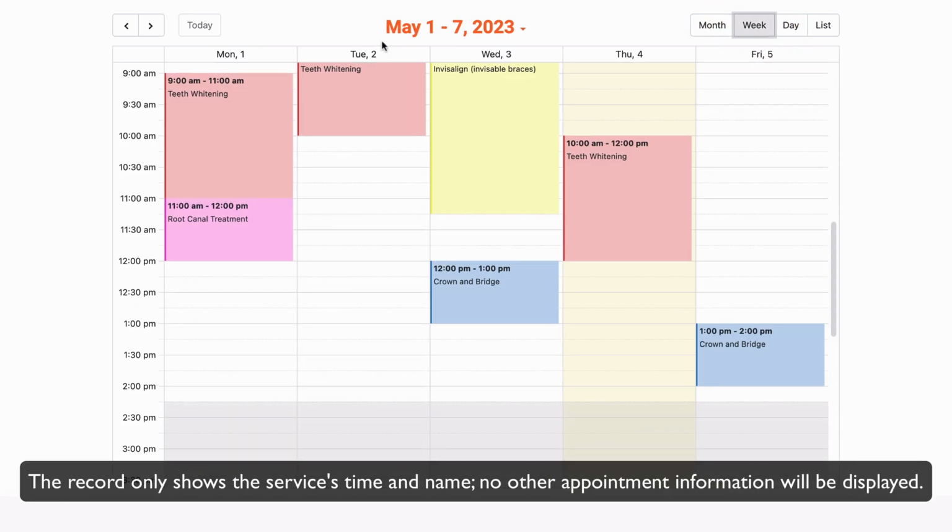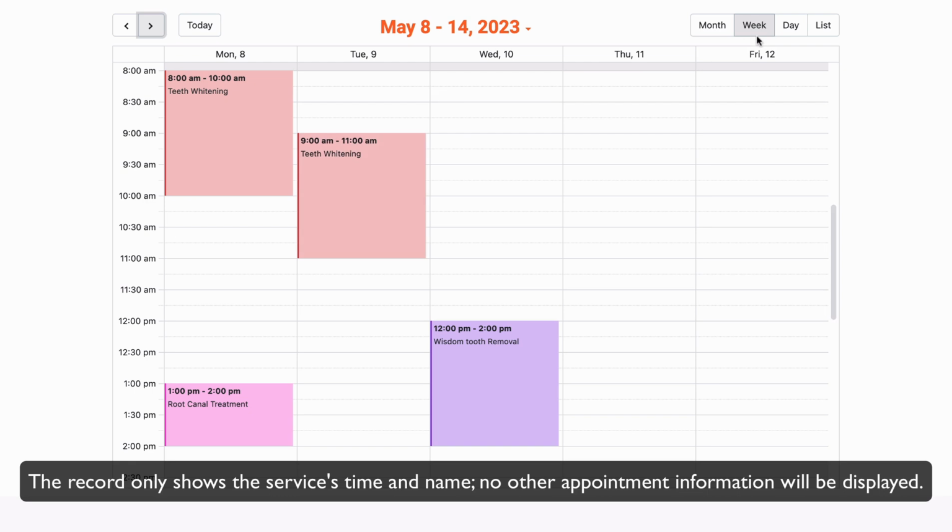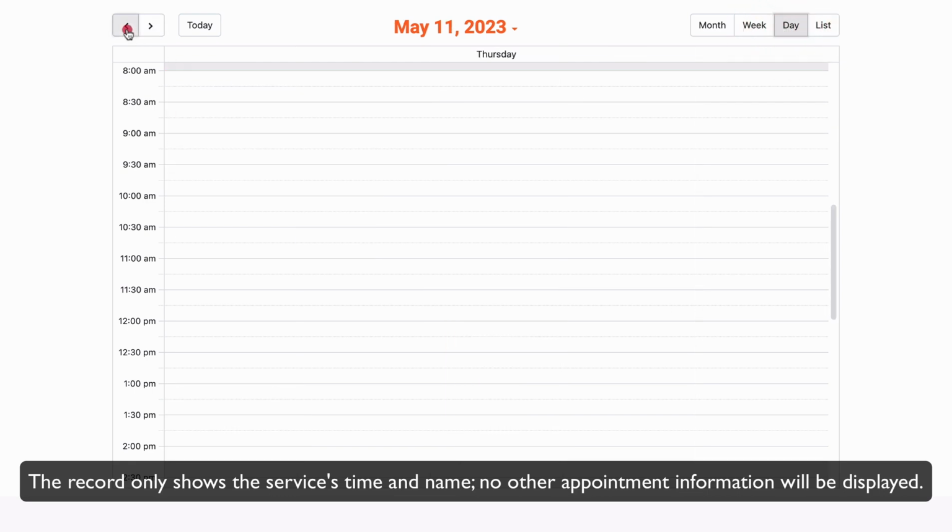The record only shows the service's time and name. No other appointment information will be displayed.